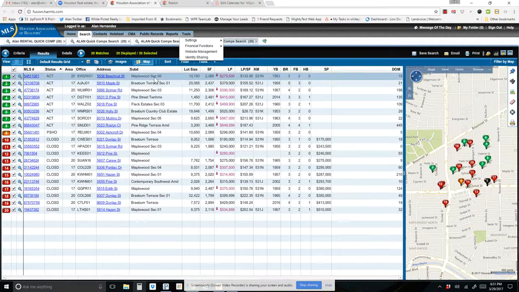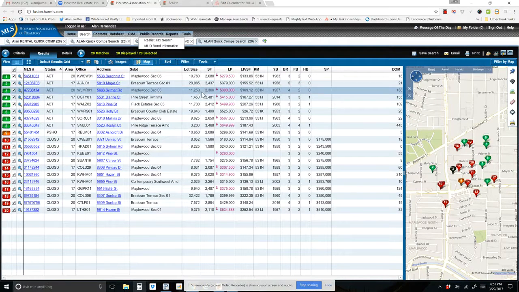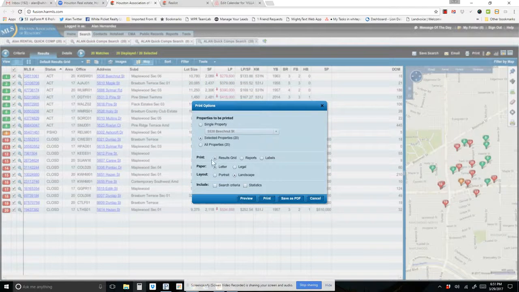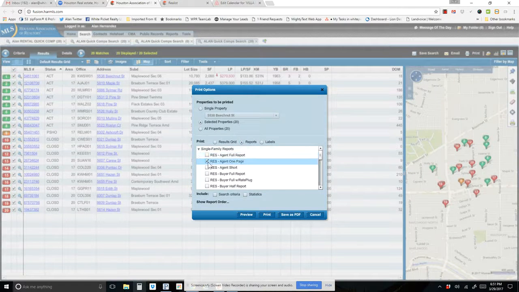All right. And what we're going to look at is everything that's here. We're going to click on print or email. And if you email, you're going to send them directly from my name. So I don't recommend that. You want to send them as if they were you. So what you're going to do is you're going to click on print. Okay, and then selected properties is automatically selected. That's what you want.